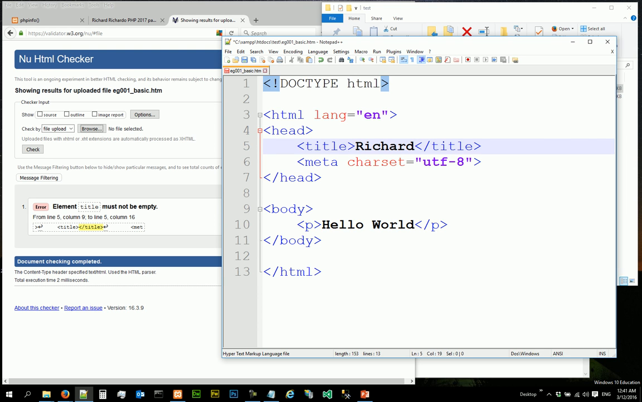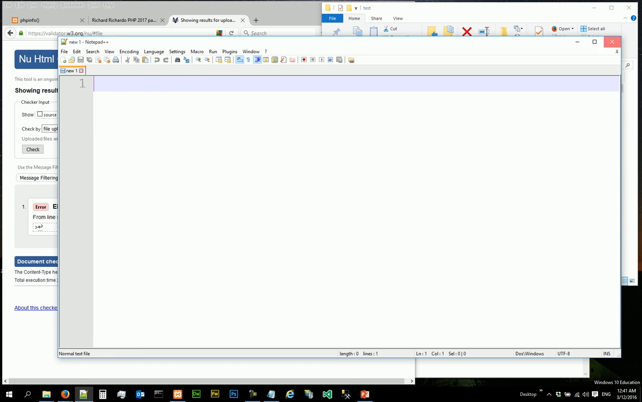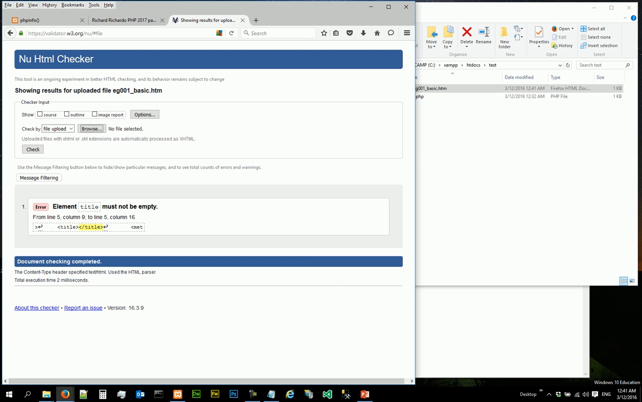So we need to give a meaningful title to this, since we are going to test PHP page. So we're going to change the title to Basic PHP. Control S to save. Close this, and let's validate again.